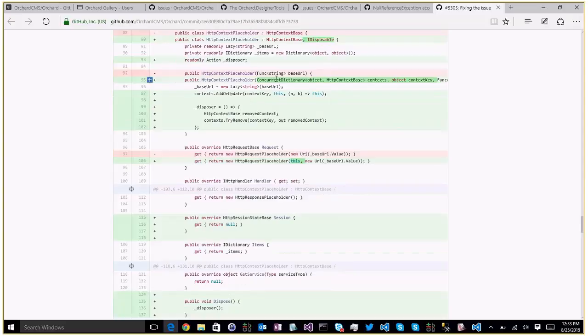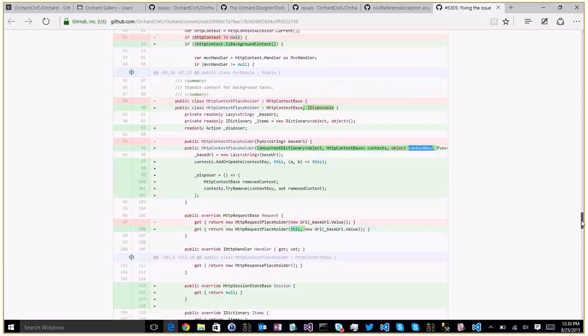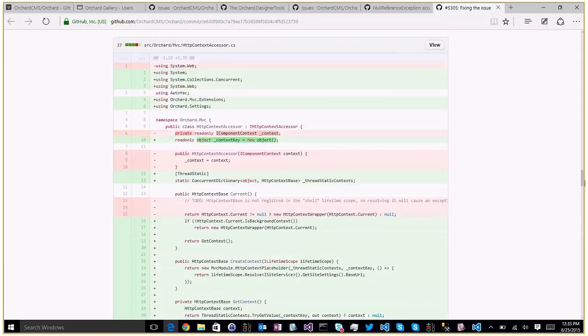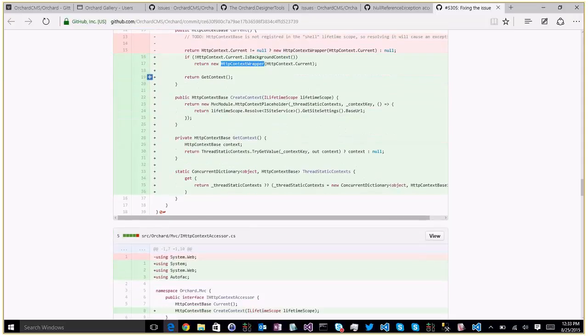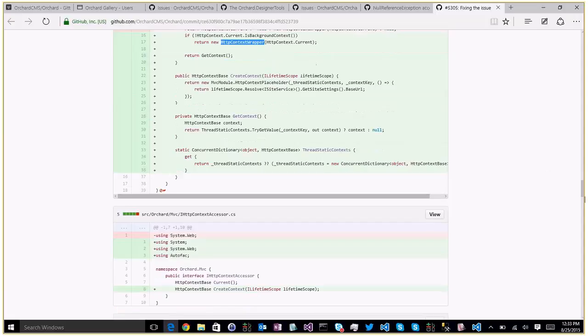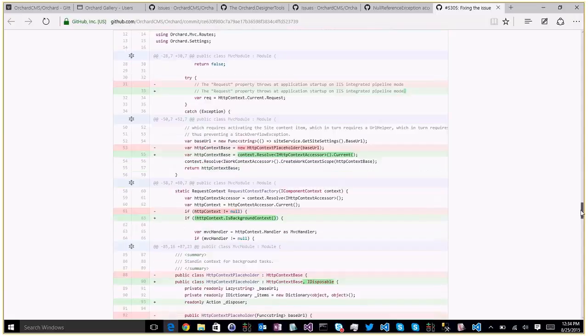And changing, for instance, you see this func to a concurrent dictionary of whatever a context key, which is now an object and no more IComponent. I'm like, I don't know what's happening here. Look at that. So for instance, there are new thread statics. That scares me. The thread static. I don't know how it works. I don't know what's happening. I need more time to understand. And the IsBackgroundContext. I'm afraid. I'm scared.